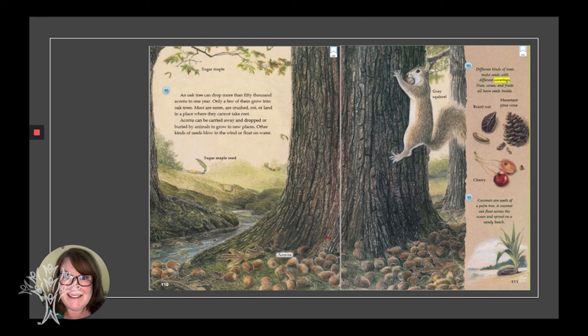Readers, I want you to look and notice what text features you see on this page. Do you see the captions near the pictures in the sidebar? The sidebar is also another feature, isn't it? You can see that they've shown the different types of plants and seeds, and there's even a cutaway of the cherry.